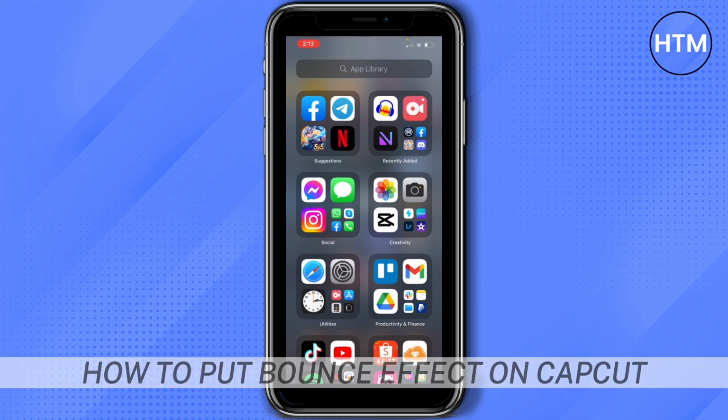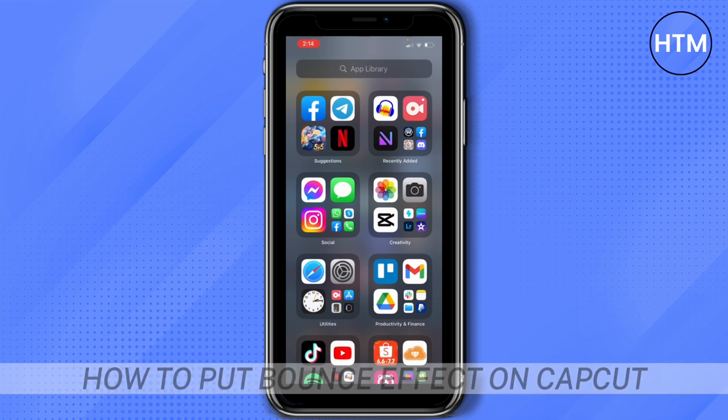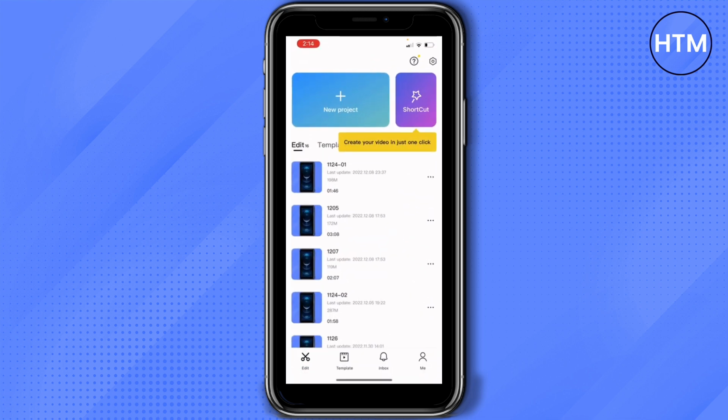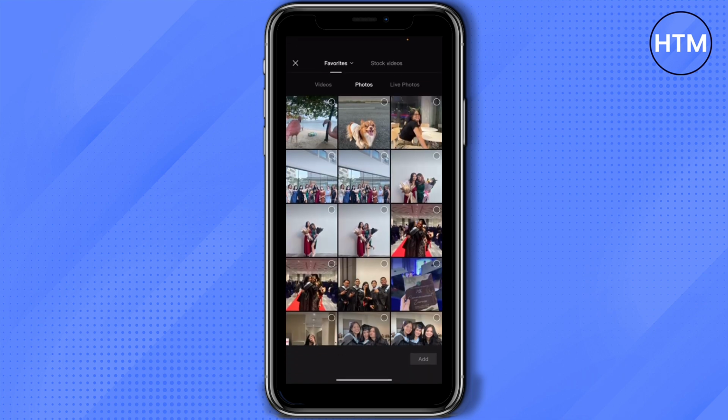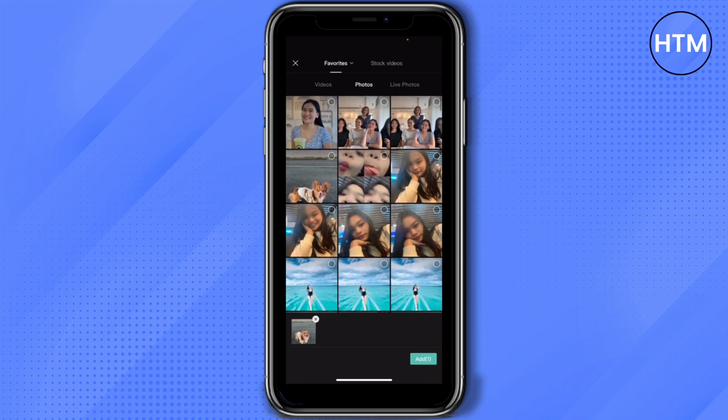Today I'm going to show you how to put bounce effect on Capcut. First, open Capcut and then tap on New Project. Now tap on the videos that you would like to select on this one and then tap Add.